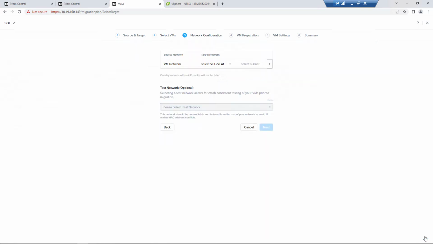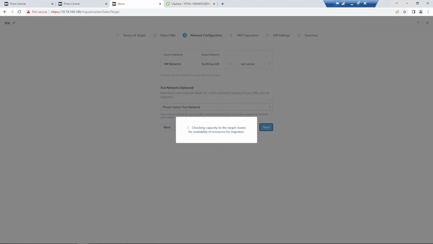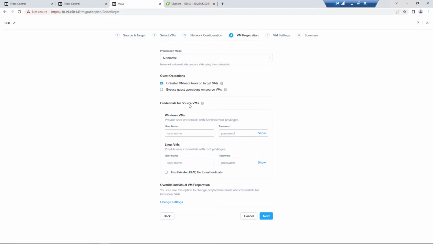We hit next. We can supply the networking information for the VM. So we're going to pick our server subnet, which has already been created in our Azure environment. We're not going to supply a test network. We hit next. It's going to check the resources on the destination side. So we'll do everything pretty basic here.